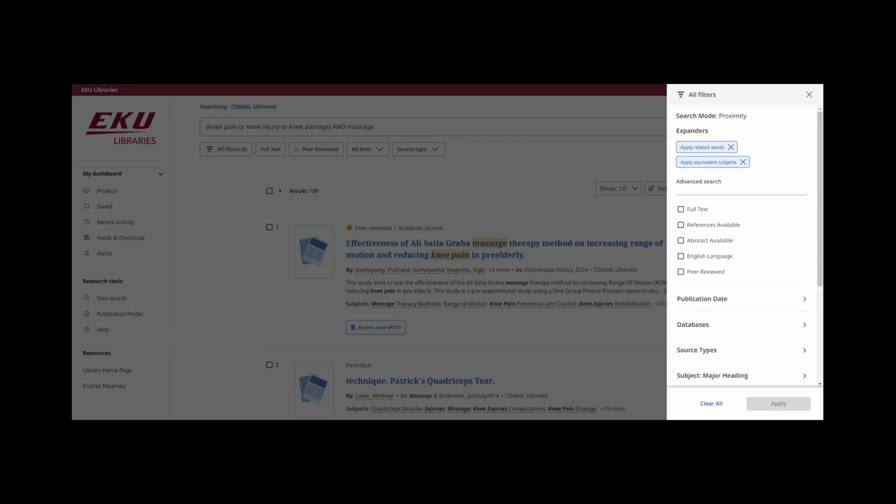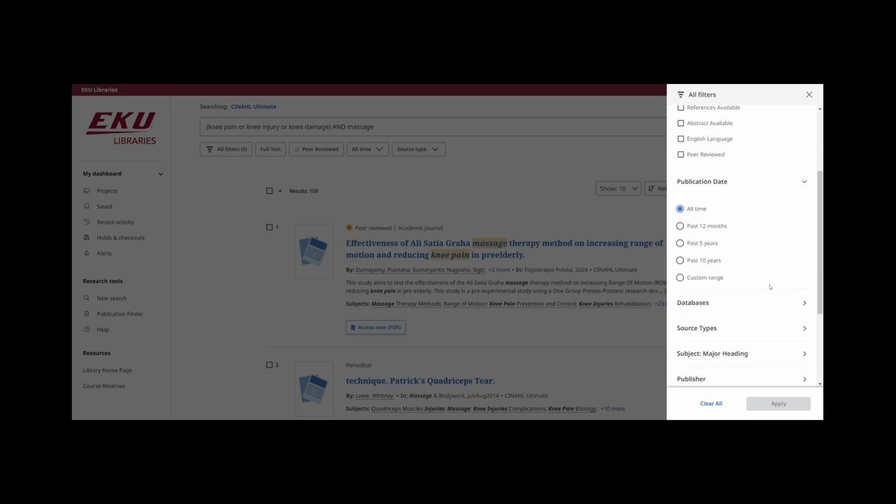Let's take a look at some of the other filters. I can see that we have a publication date filter. If your professor has a time period requirement on your research, or you know your topic is a time-sensitive one, where older information is no longer valid, you can use this filter to limit your results to show only sources published within your chosen time period.